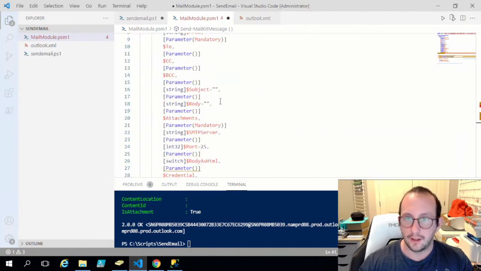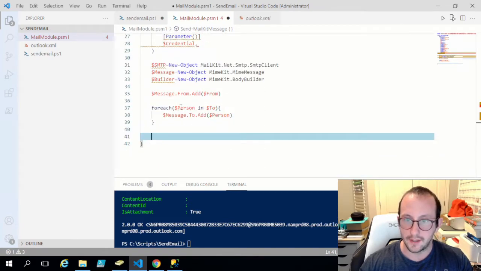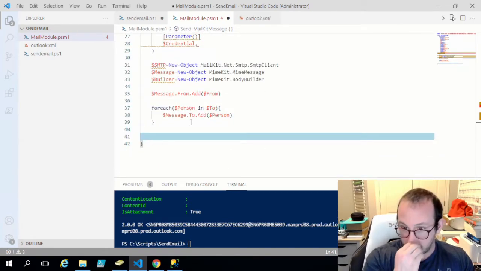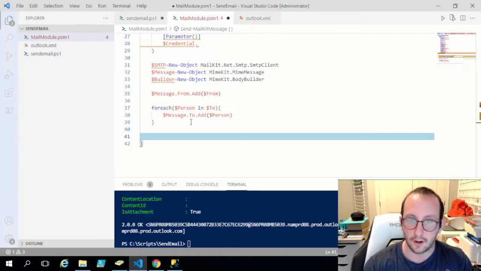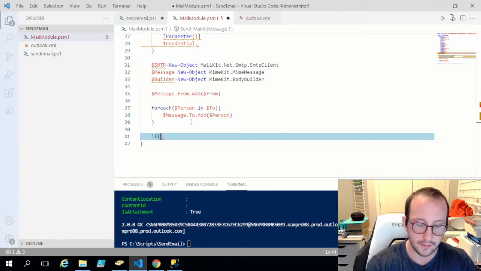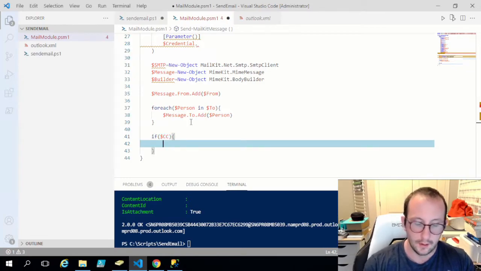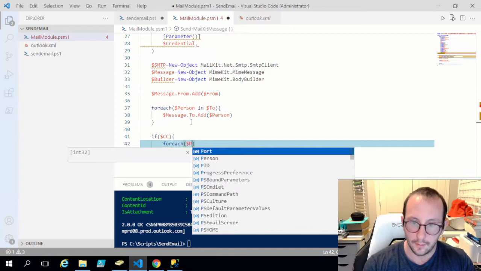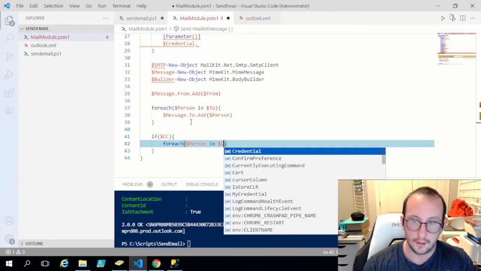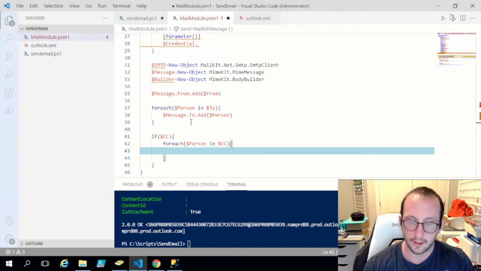So then our next value is going to be the CC and BCC. Before we do those, because CC and BCC are actually just optional variables here, we're going to add an if in front of it. So we're going to do if CC. So if the CC exists, then we're going to do a foreach person in CC, open and close curly brackets, message.CC.Add, and we're going to add person.